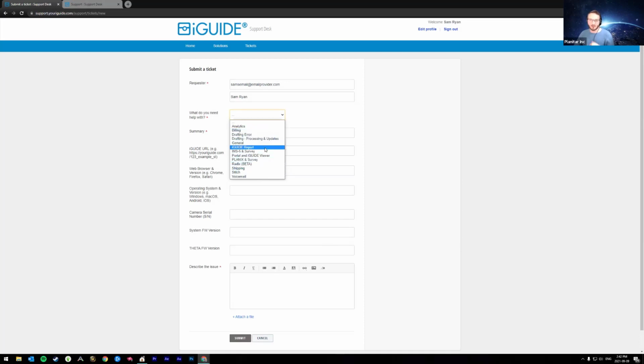So we'll know exactly, based off of it, if you select billing, we'll know that generally the billing team will be CC'd in this. We'll take the ticket and wait for the billing team to get back to us with an answer, and then we'll reply to you. A quick summary, generally including the URL of the iGUIDE that you're mentioning is key.